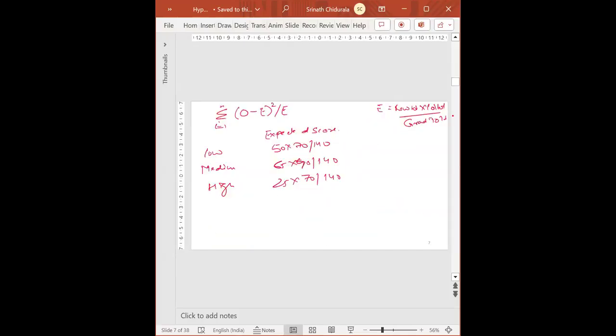I'm sorry, this was subscription, right? So these are the row totals for low, medium, and high. The 70 is the total for subscription, and this 140 is the overall grand total. So with this, we can calculate this expected score E, which for this one is 25. You can calculate for this what it is.